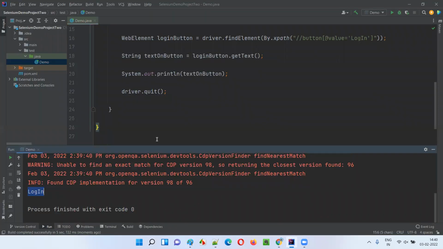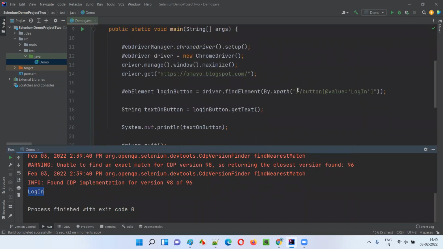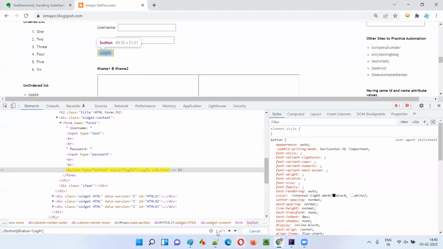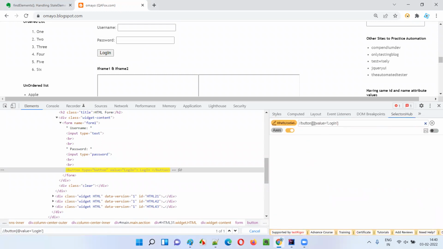That means here, whatever XPath expression I passed, how many elements is it locating? Either I say Control F and give this here, you see one of one is coming, or you can even go to SelectorsHub, guys, as an alternative. Here also you paste it and press enter. You see only one element is matching here. That is this login button. This XPath expression is only locating a single element.